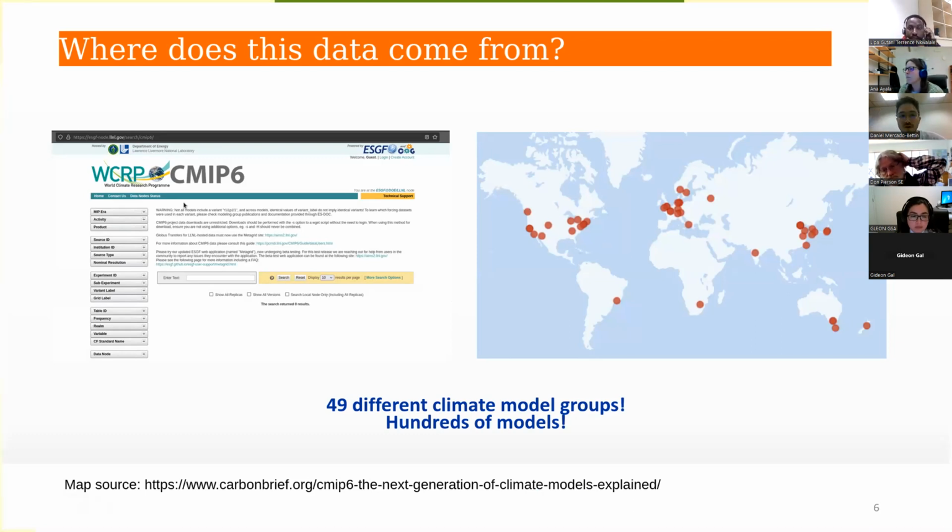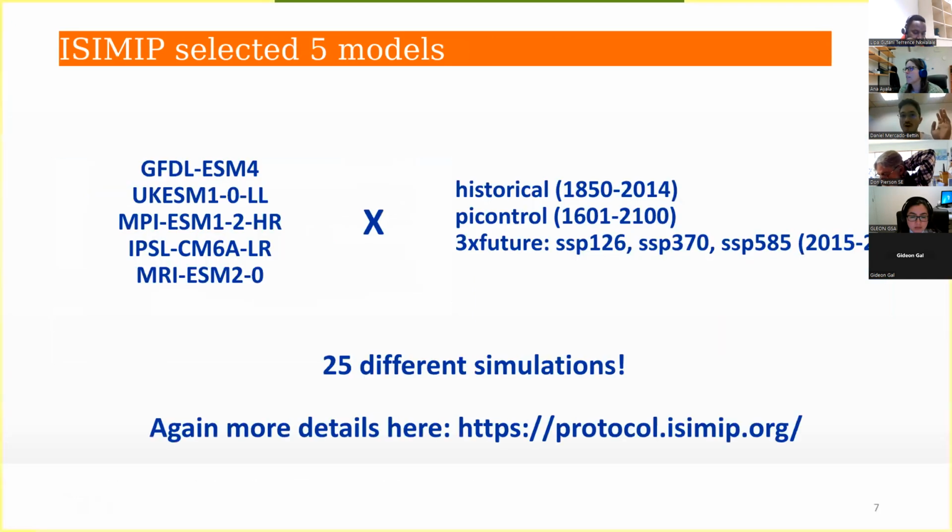So if you go to this webpage, ESGF, you will find all the models. There are hundreds of models because every group has a different run for each model, depending on the initial conditions, the boundary conditions, and so on. The good thing with ISIMIP is that they just selected 5 models for us, so it's easy to access the data, and we don't have to look at hundreds of different models and simulations, but only 5, okay?